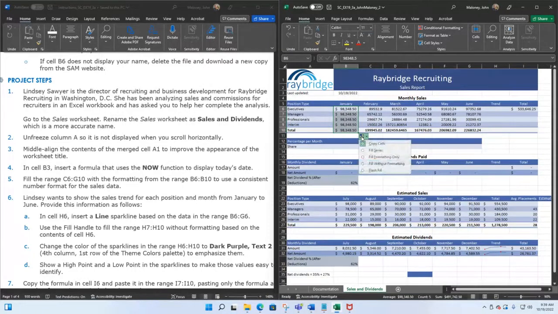All right, so now what do we want to do? Let's go back to 6 over here while that's up. Step 5 says fill the range with the formatting from that to use a consistent number formatting. So we want fill formatting only. Probably we want this one. So I'm going to click fill formatting only. And then where do I want to fill it?